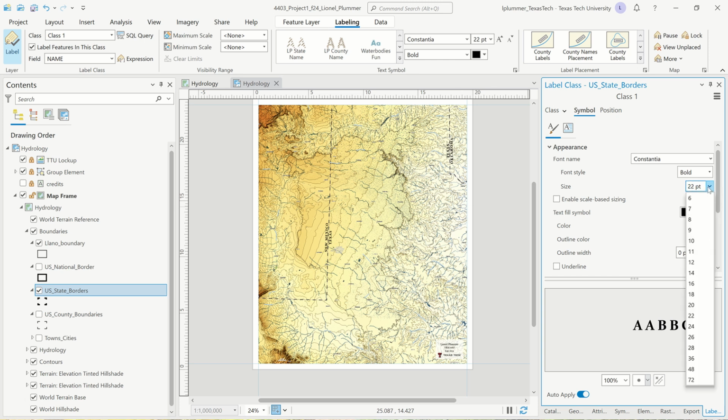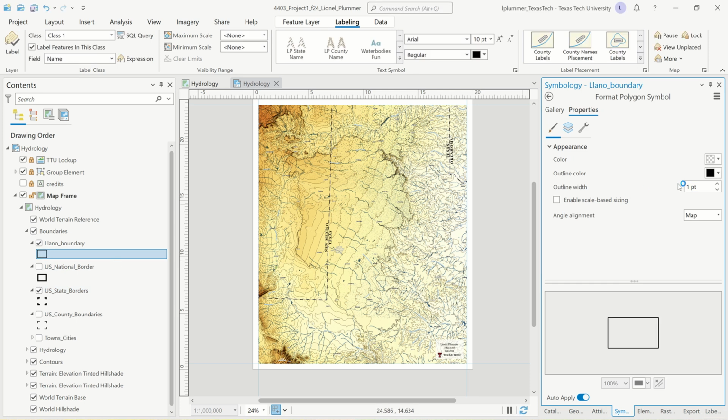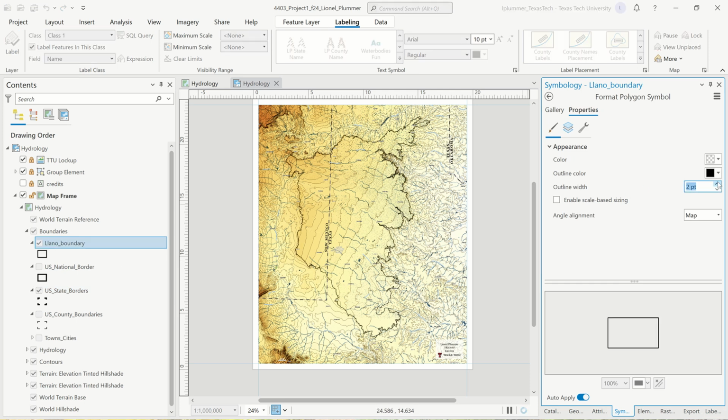See, I tell you. All right, now I also want to bump up my Llano boundary. Okay, that's our AOI. He's our hero. So yeah, there we go. Okay, that's a beautiful map. And it really expresses the terrain hydrology relationship of the Llano Estacado. We did a good job here, guys.